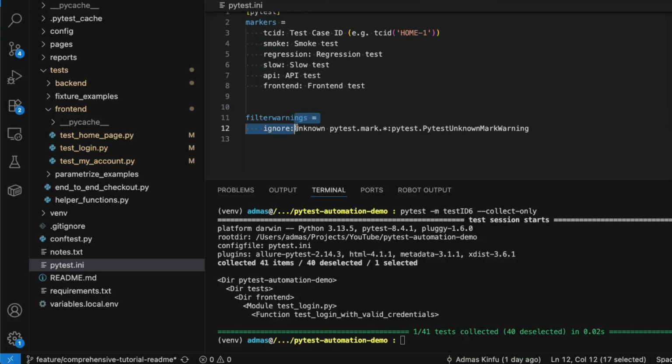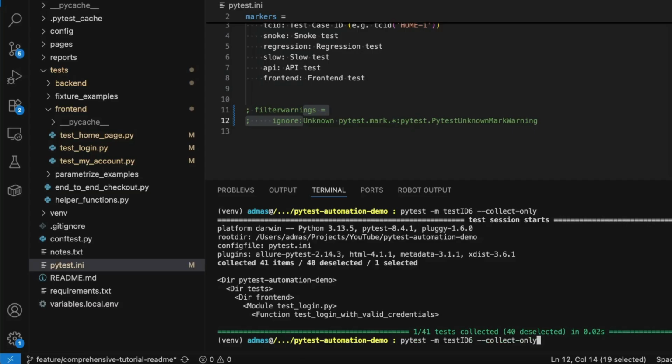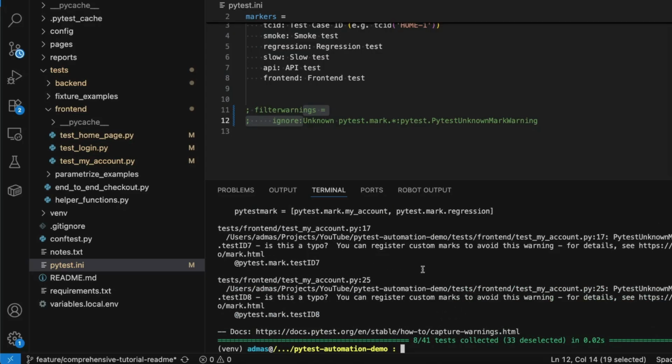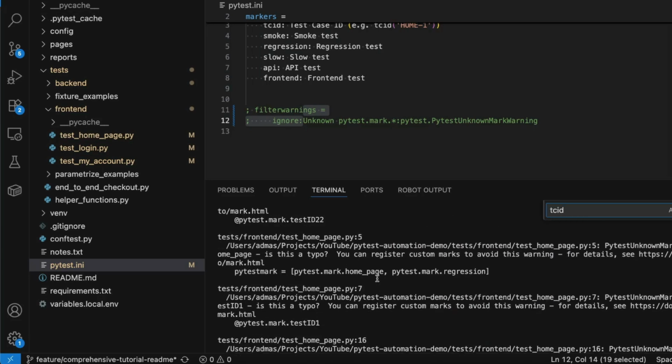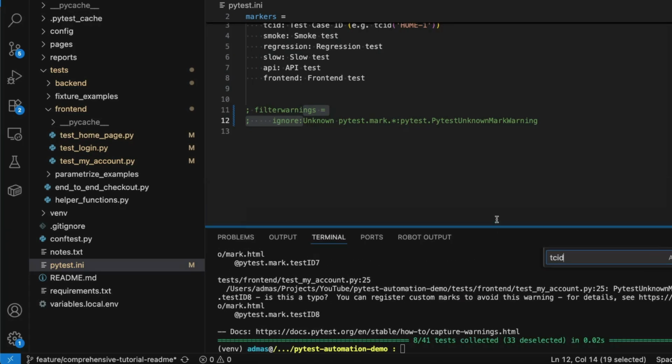Even if I don't have the filter here, and if I run the test, the marker is going to be tcid, right? Now, tcid, if I search for it, it's not going to show up in any of the warnings. It's not going to be there. So that's how you would do it.